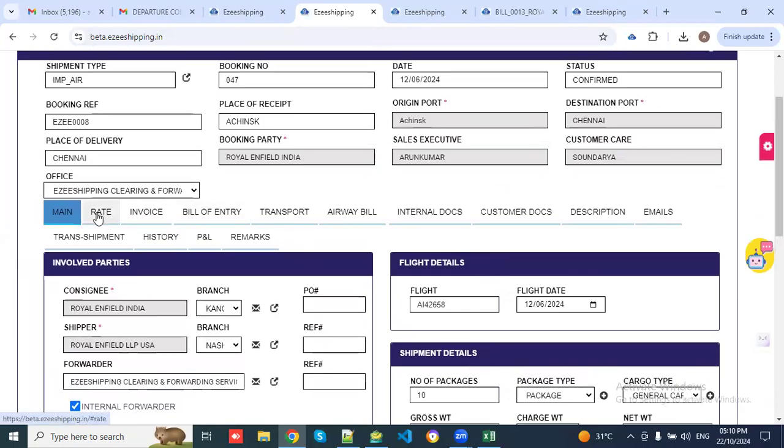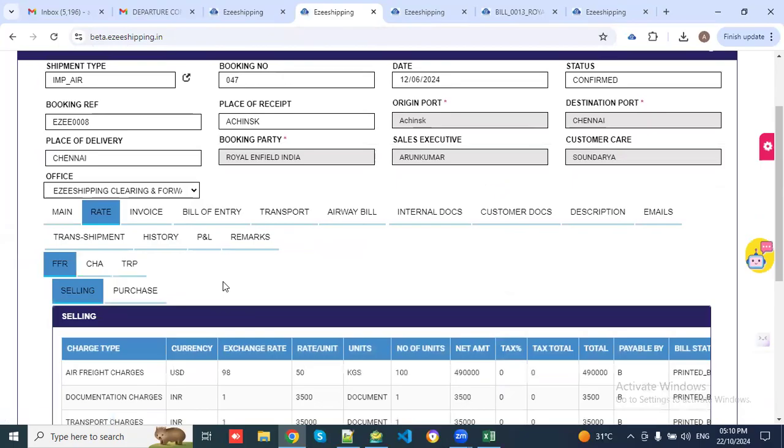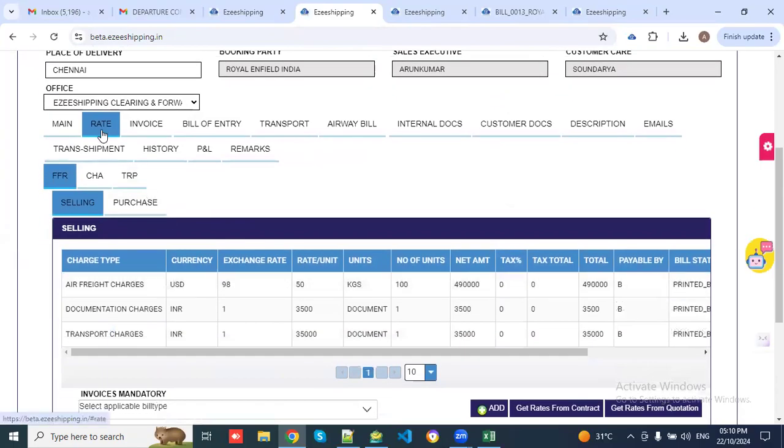And now this is the rate tab, which is used to update your purchase and sales, everything. Under the rate tab, you can find freight, clearance, and transport, everything. If you are doing multiple activities and generating a single invoice, you can use FFR. Otherwise, if you are generating a freight invoice separately, a clearance invoice separately, and a transport invoice separately, you can use them based on your needs.